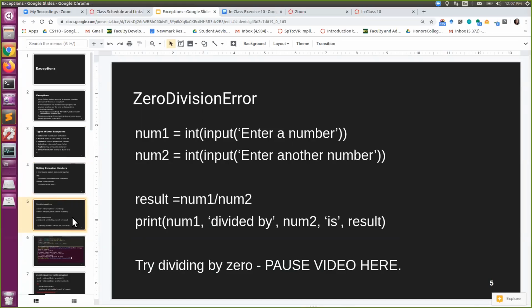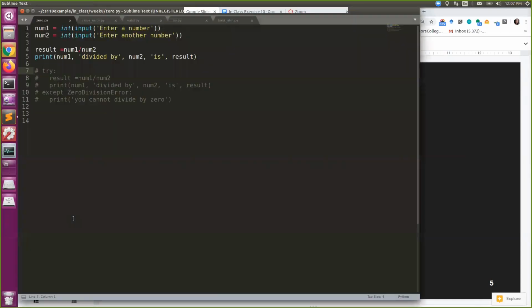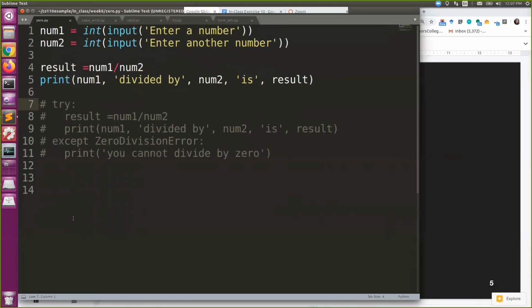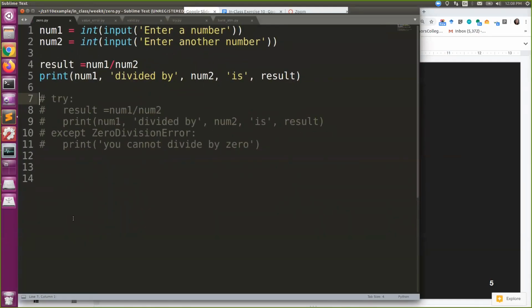Let's have a look at the example of a zero division error. Now, here is a piece of code. Let's pull it up in Sublime. Let's make it nice and big so you can see that quickly. So we have two inputs that we're requiring, number 1 and number 2. And then we're going to divide those two numbers, and then we're going to print number 1 divided by number 2 is, and the result.